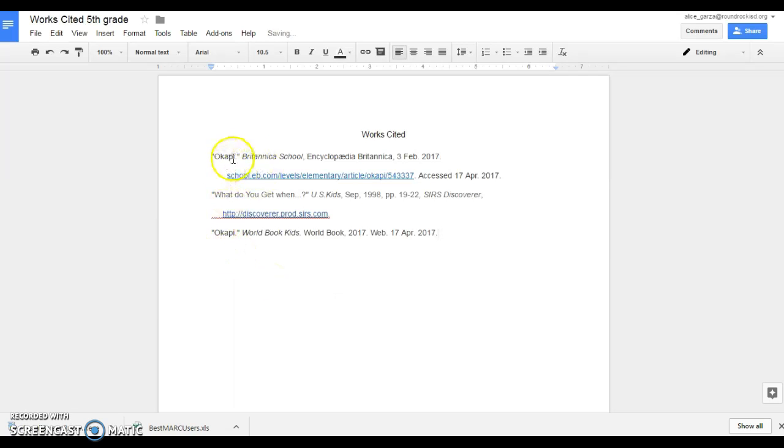Now I have to put these in order. Now these two words begin with the same word, Okapi, Okapi. What do I do next? I go to the next word over. The next word over is World Book. So this citation should be right after this one. What do you get when? Should be my last citation.